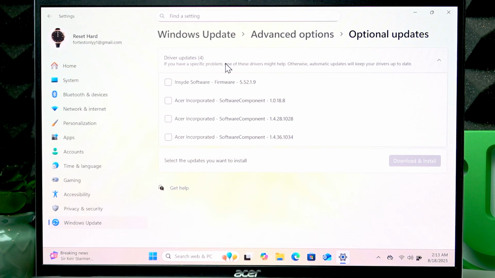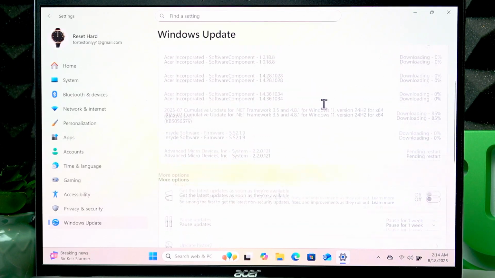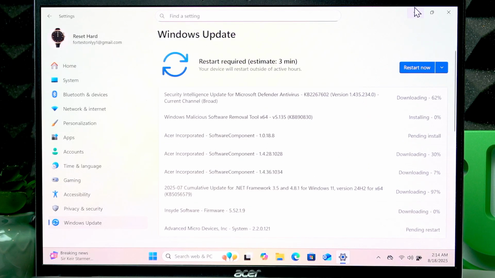As you can see right here, I have 4. Select each one that you need, then click download and install, and then wait until they are downloaded and installed too.